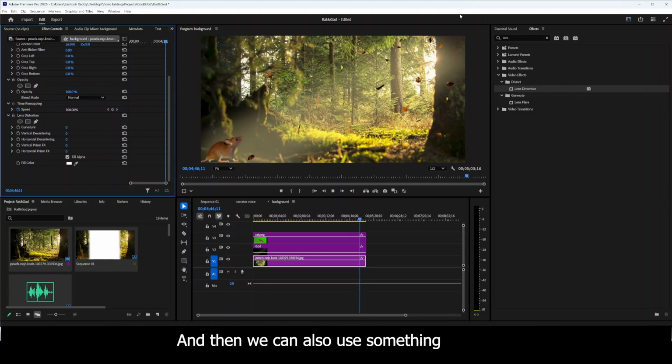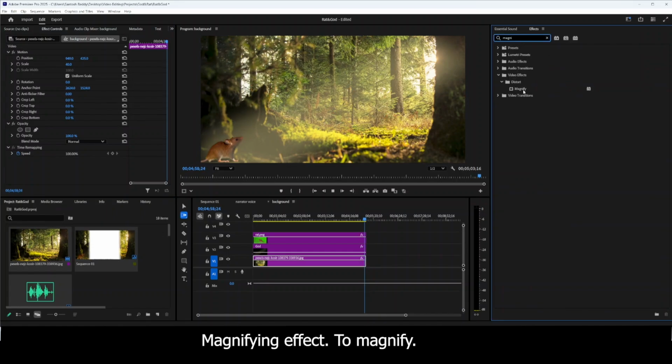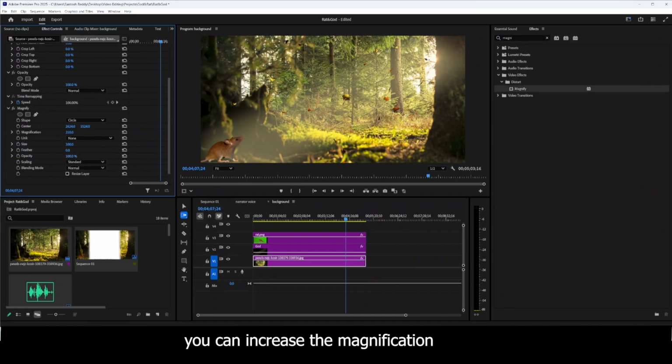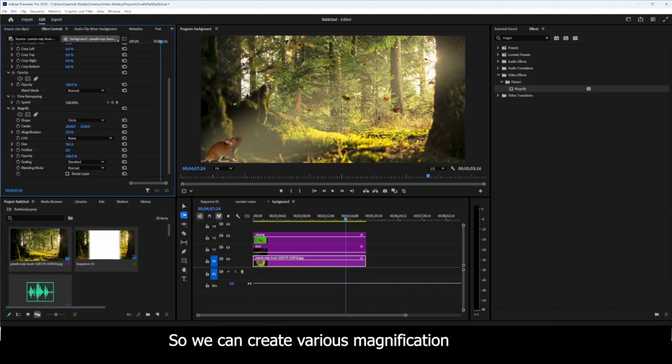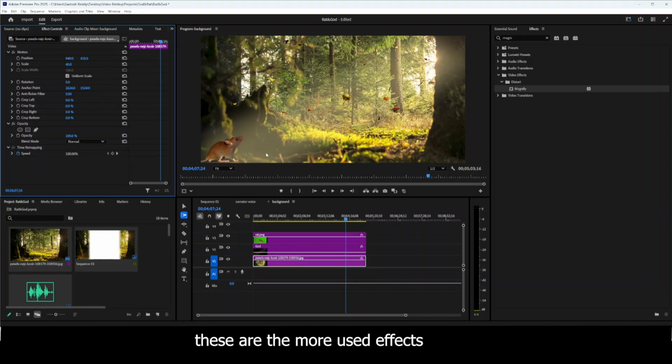And then we can also use something like a magnifying effect. So magnify. With this magnifying, we can increase the magnification at the center, and you see here it's getting magnified. So we can create various magnification effects using the magnifying effect, and that's it. These are the most used effects in Premiere Pro.